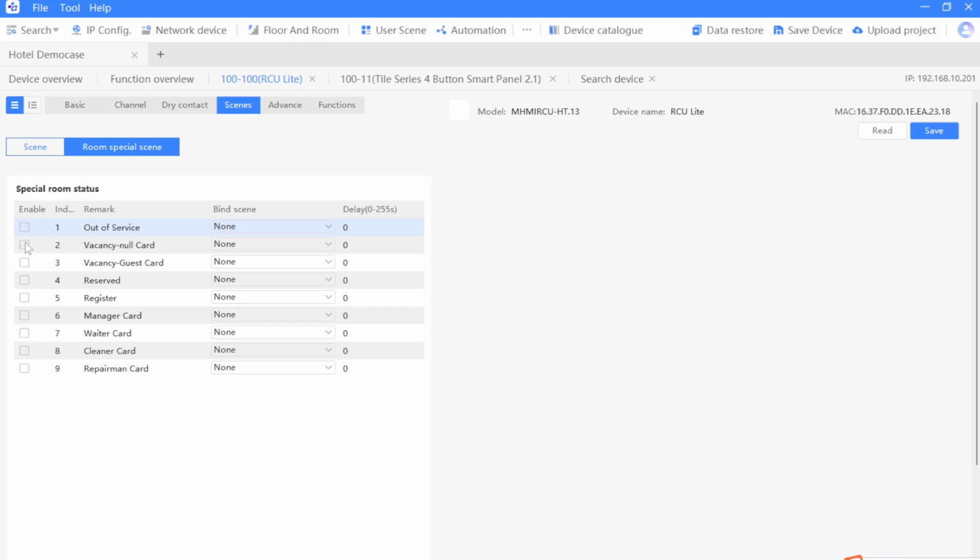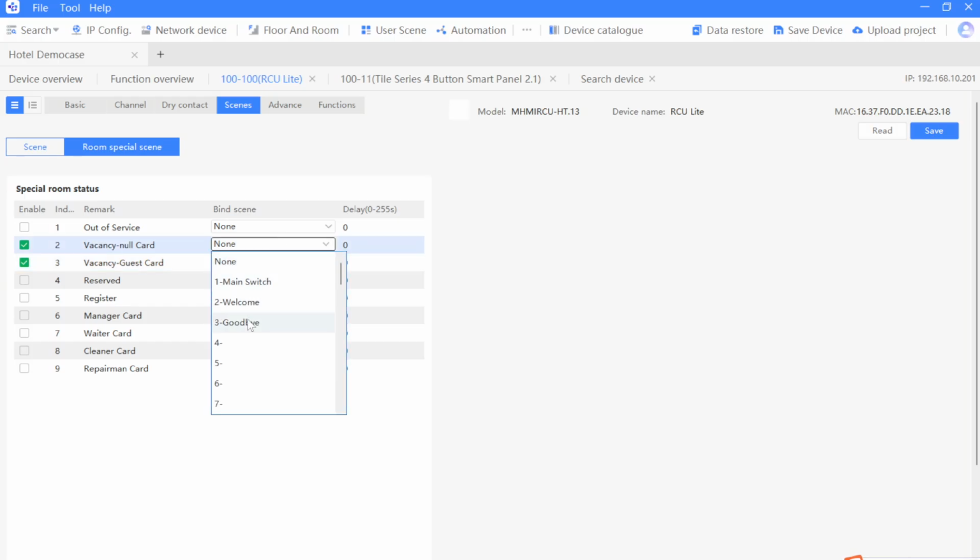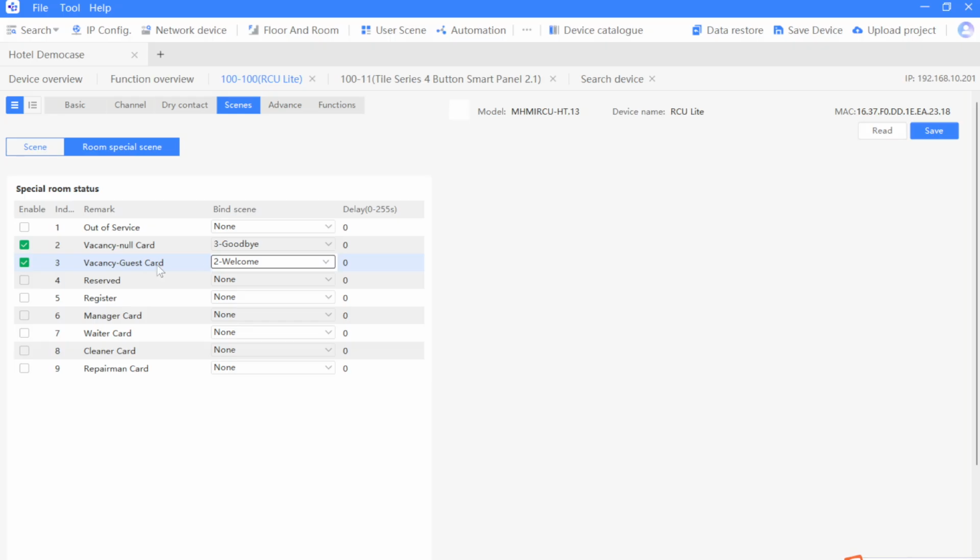For example, if you have an out of service card, then you can bind a scene. You have to create different scenes. But normally, because we want to make it easy, we just have a no card, then goodbye scene. And then guest card, when we open the door, plug the card in the card holder.